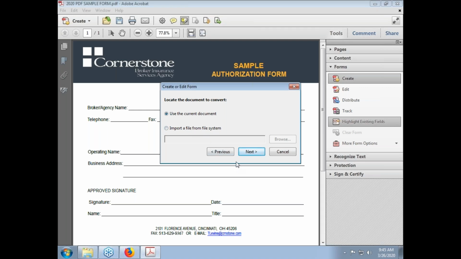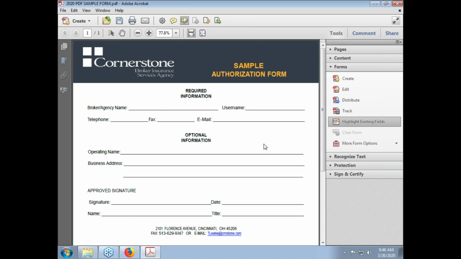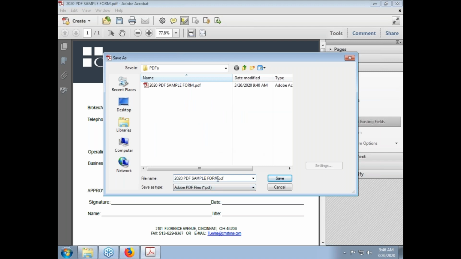To summarize, the first option was to make the first page of your fillable form. This next option adds additional pages and other documents to that form. We just left the first option selected and hit next, and then we get another little icon here. Before creating the form, the changes you made need to be saved. If you would like to save your changes and continue to create the form, click Save. Otherwise, click Cancel. And this is basically saying you have to save the document before you start to edit it.